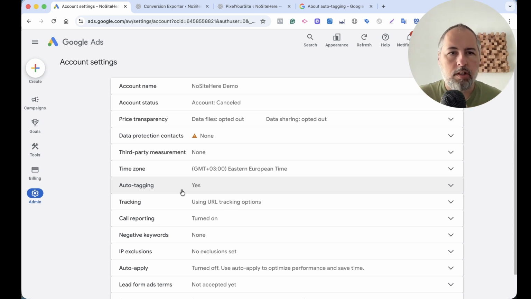But for now, just make sure that you have auto tagging turned on, and ideally that you use our plugins to install Google Analytics and Google Ads tags, Pixel Your Site, and to send conversions directly to Google from WooCommerce or WordPress forms, Conversion Exporter.